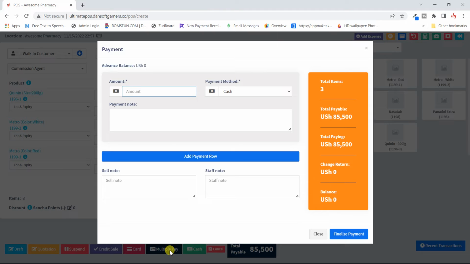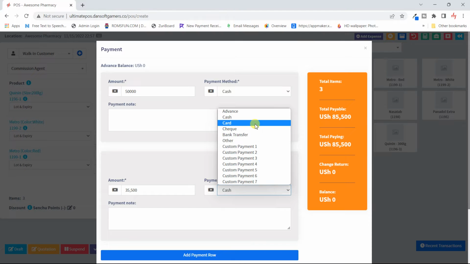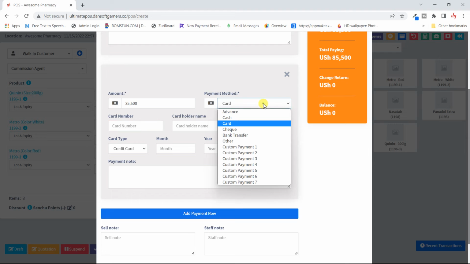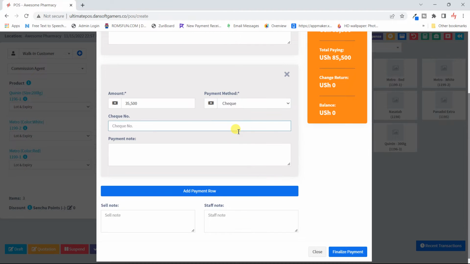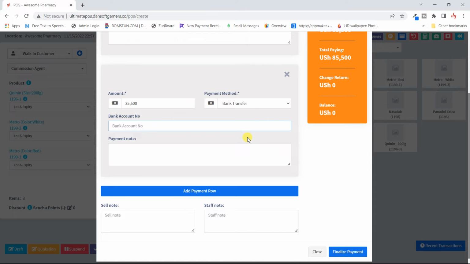If your business can receive all kinds, then you can just go ahead and be like, okay, how much are you paying as cash? Then they say maybe 50,000. They need to show the balance here, which is 35,500. And then you add another row and be like, okay, the balance, how are you paying it? Maybe they're paying it by card. Then you enter the card details and then complete the payment, or check. Then the check number will be required, or bank transfer. Then the bank will be required.